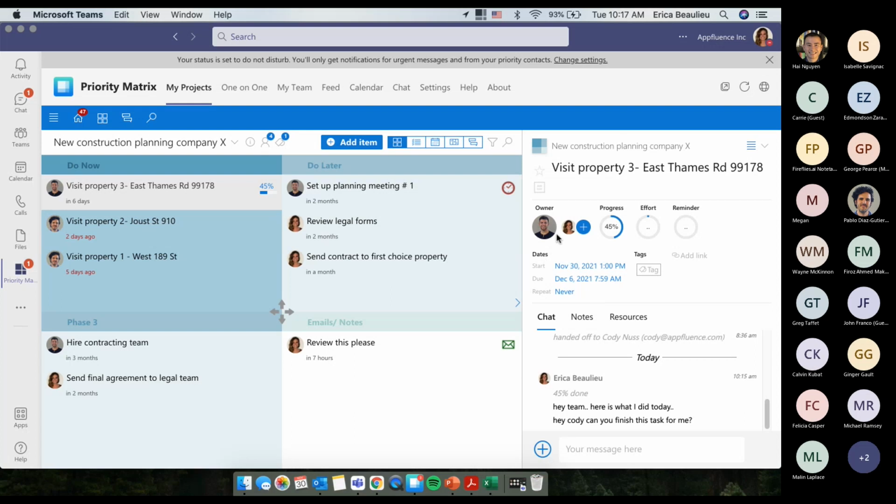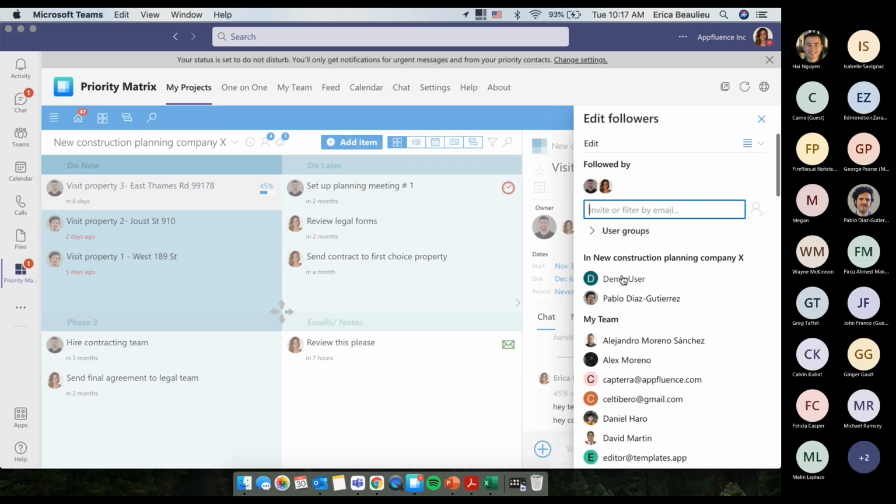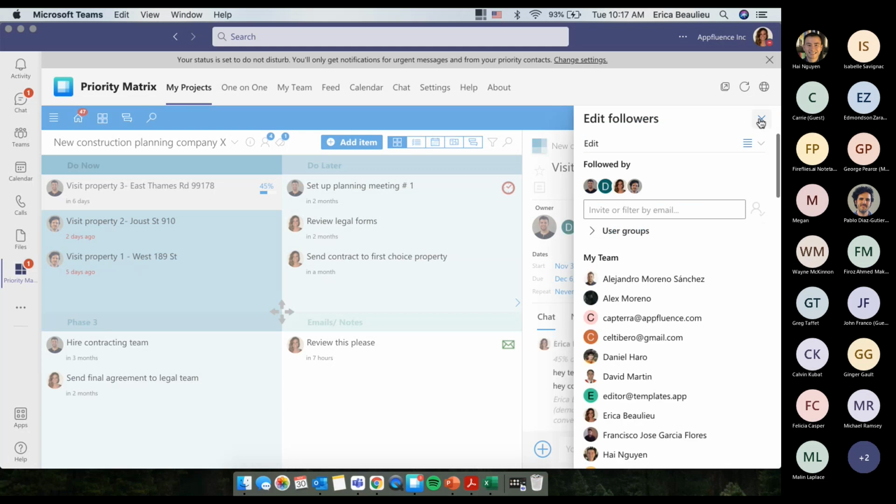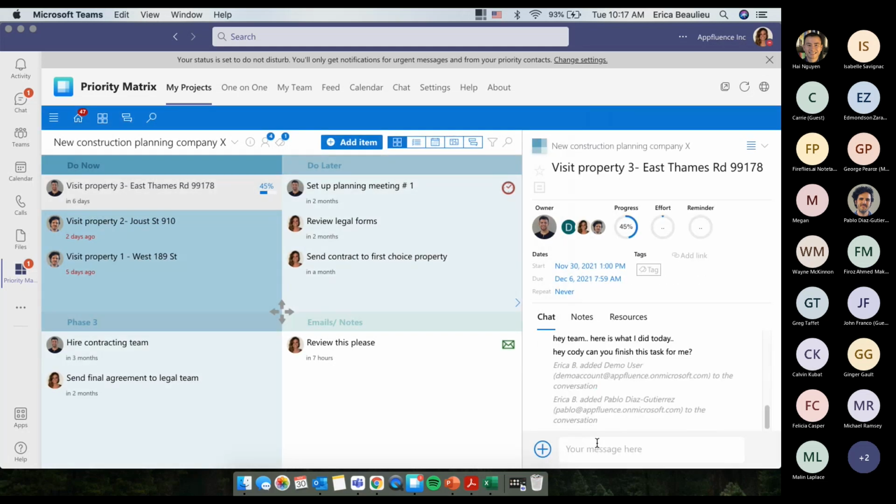One more thing I want to point out is that if there's several people working on this item together, it's not limited to just saying, hey, you're the owner of this item. You're actually able to get other people involved in this task as well. What's nice about that is now if I go in and maybe I update the progress here, all of these people have been notified directly about these changes.